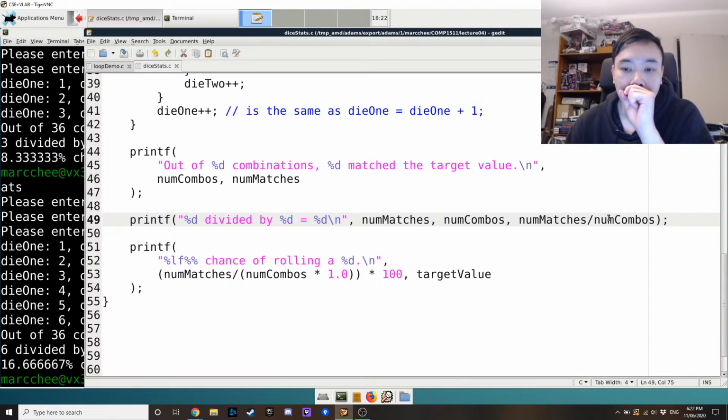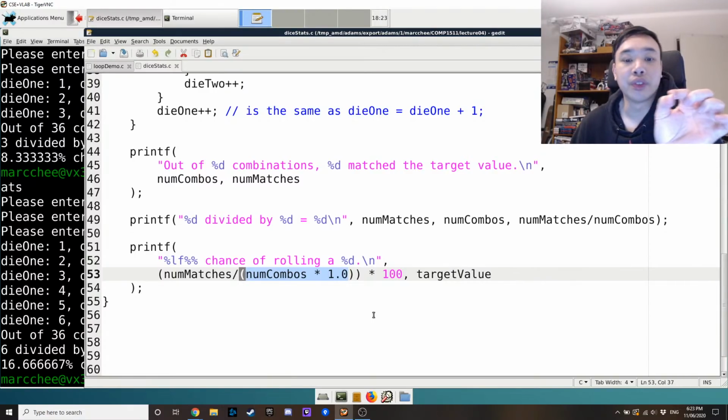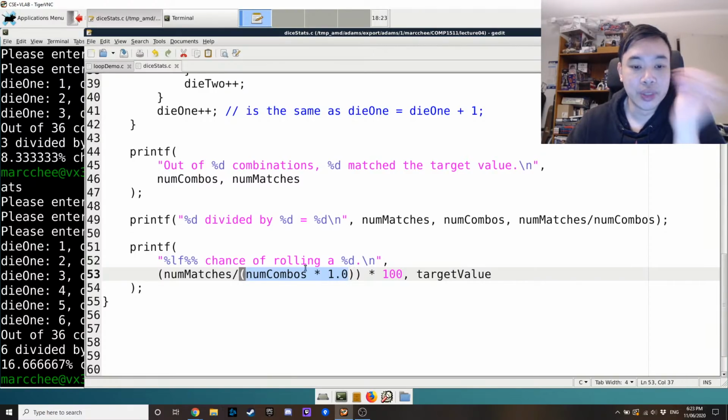However, if we can convert either one of these things to a double, a floating point number that can hold fractions, for example, like this, that changes one of them into a double. I don't even know if we need the brackets here, but I'm leaving the brackets in there for now.